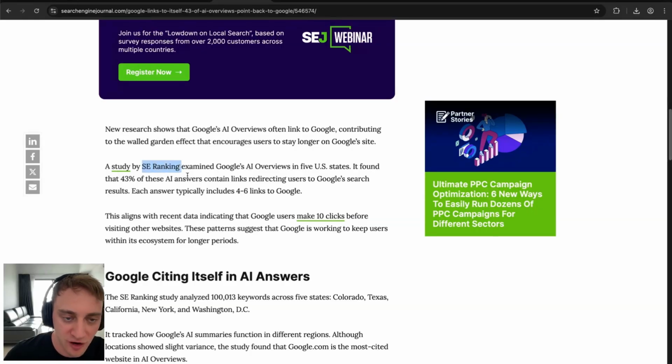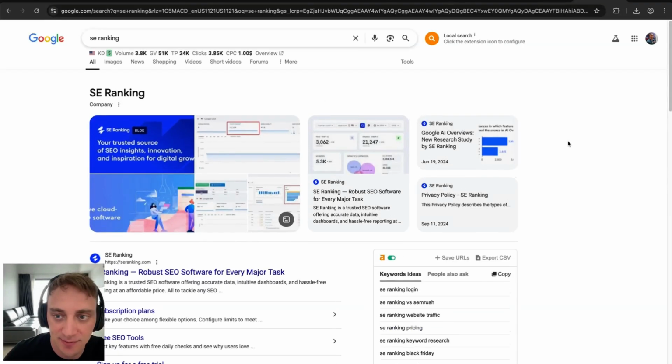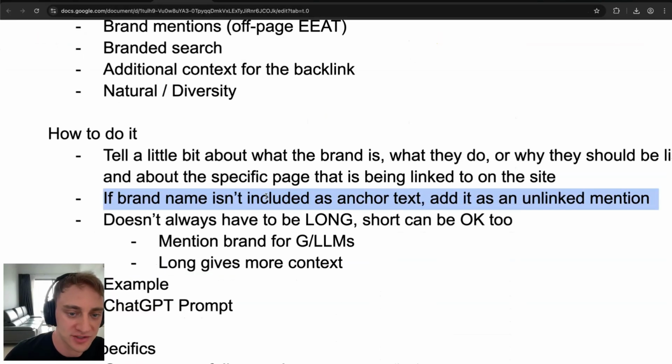And again, this is good for off-page EAT. It's good for branded searches. Someone might say, hey, what's SE Ranking? And then come over here and Google SE Ranking. And now Google's got signals about people searching for your brand. And of course, just having the LLMs associate all of this stuff with your brand.